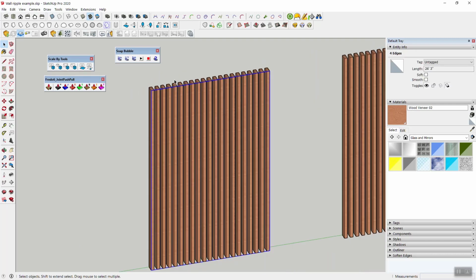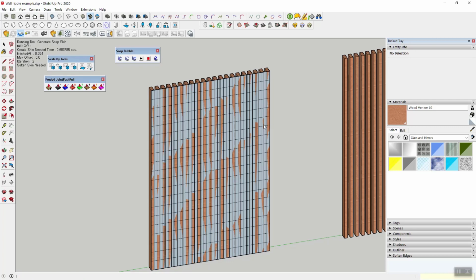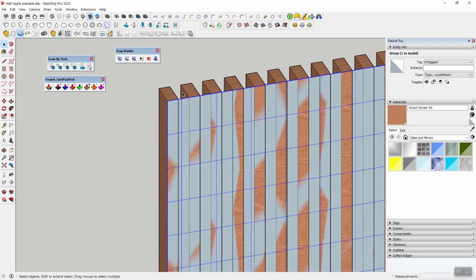Once you highlight all of the edges, I'm going to start the soap skin tool, and by default, you can see down here, it gives you 10 divisions. I'm just going to make that 20, and then when you hit return, everything gets filled in, and you can just leave the tool, and then you have this kind of subdivided plane.